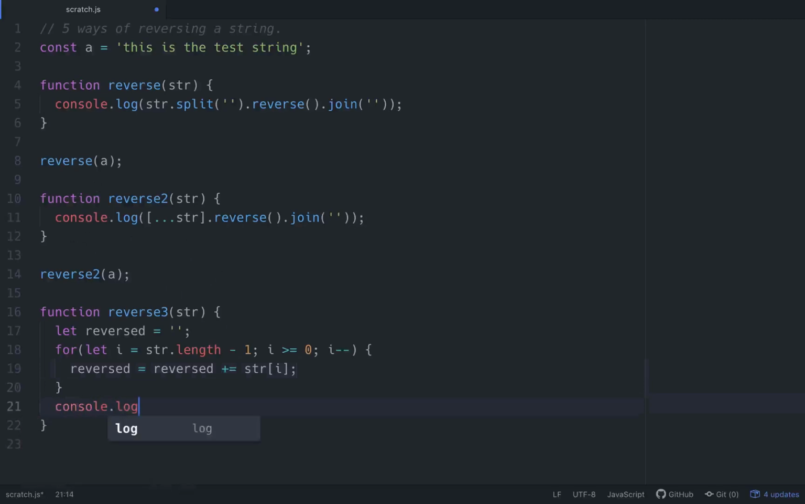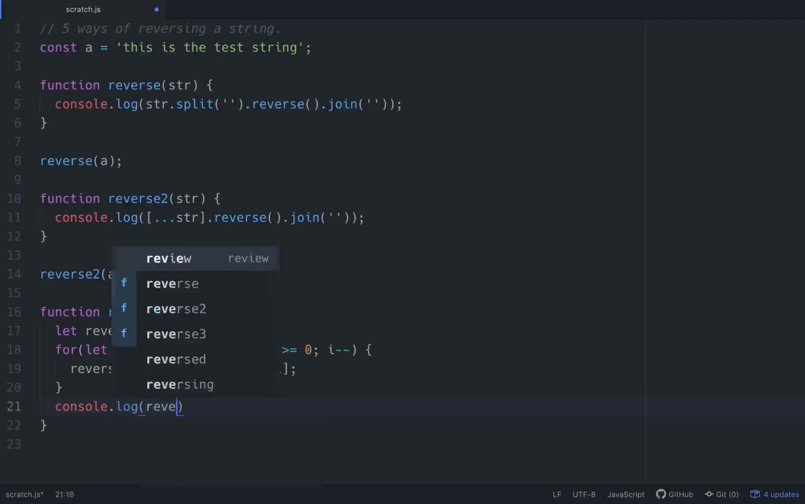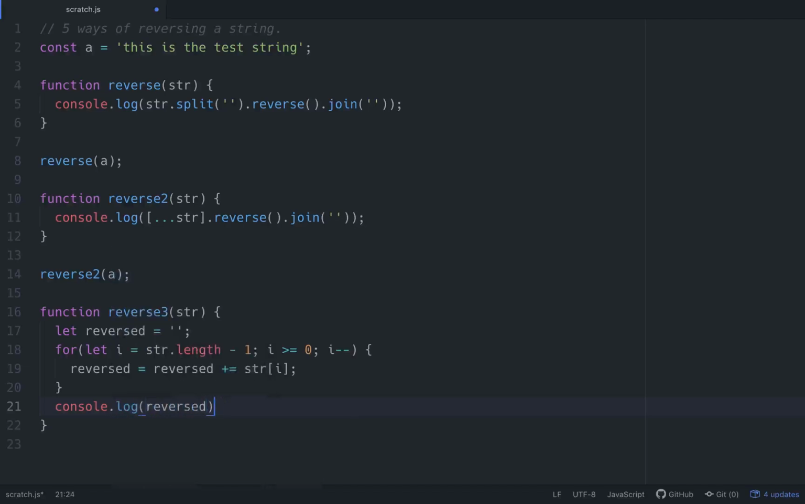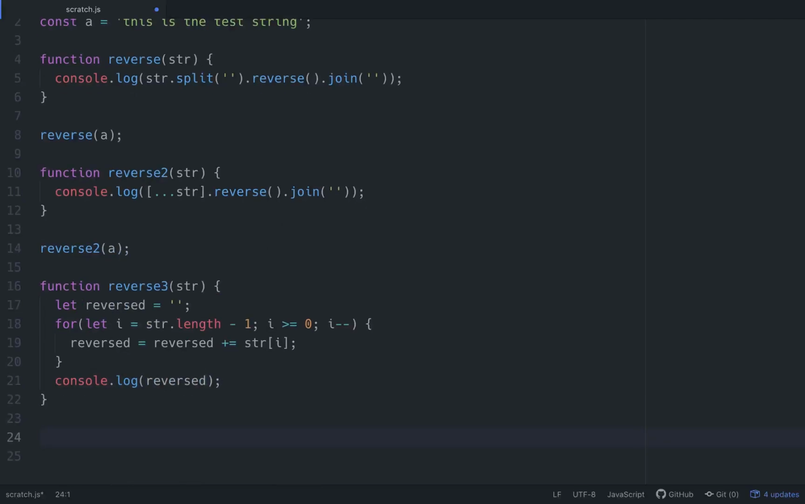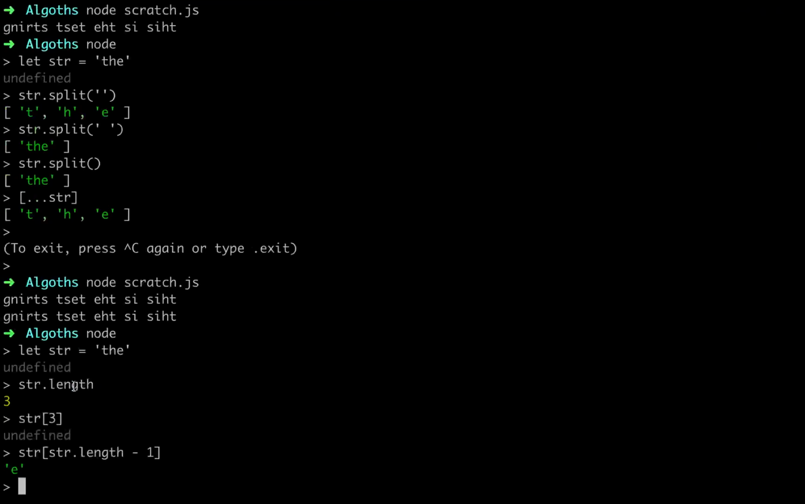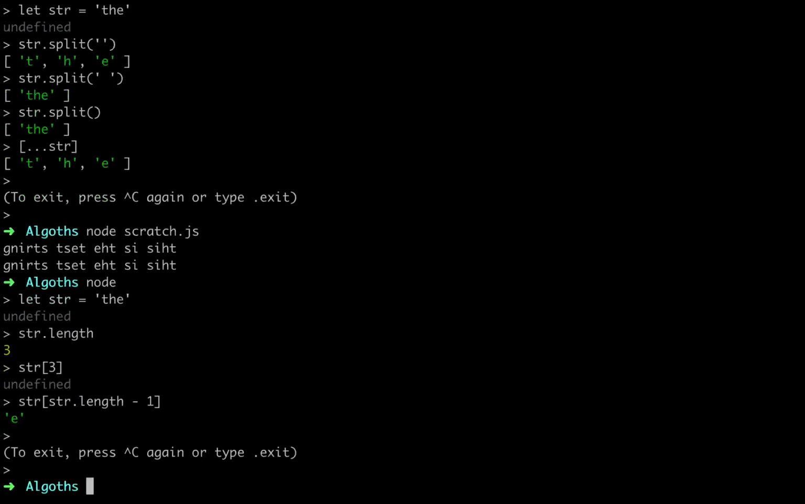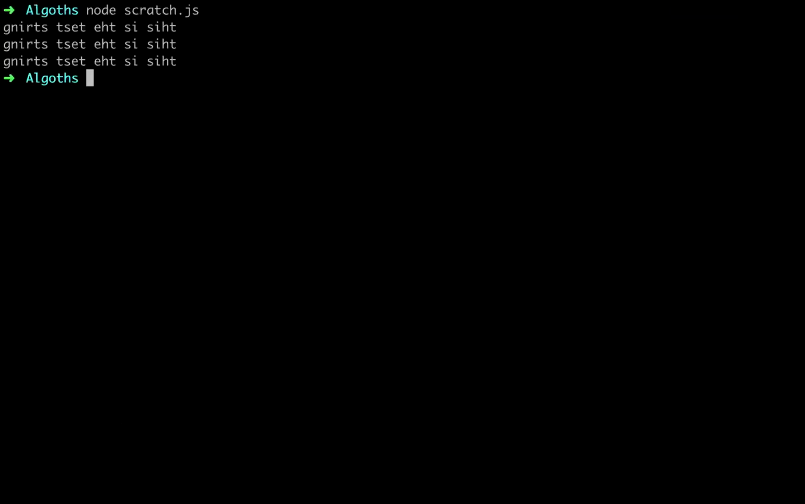Console log. We actually are going to console log reversed. Let's make sure this one works real quick. Call the function reverse 3 with a as our constant. Let's make sure this one works. Get out of this and clear that up. Node scratch. All right, cool. So it works too. So we got 3 down.